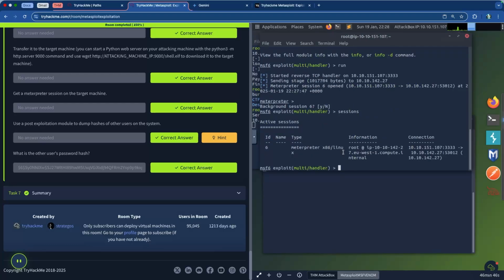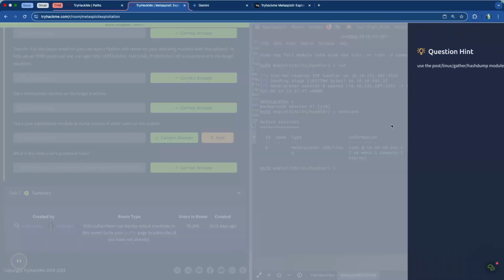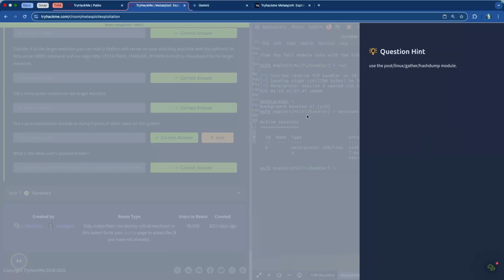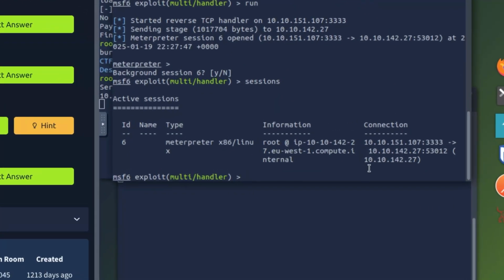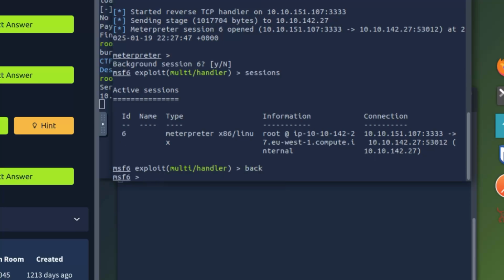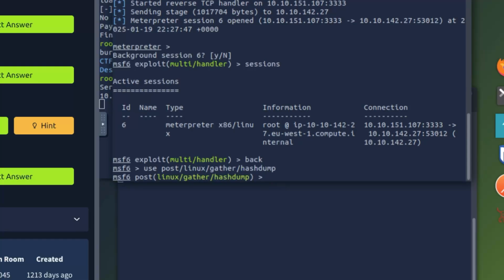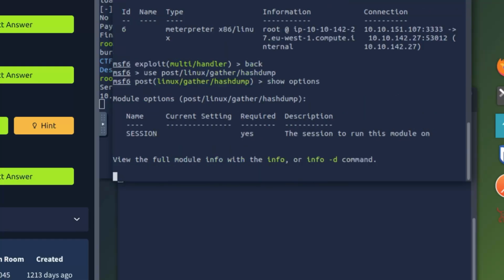Very good. And the post exploitation was, one more time, post Linux gather hash dump. So what we need to do is get out of this thing, and we're going to do use post Linux gather hash dump, like that. Okay, very good. And if we do show options, it's going to say you need a session.